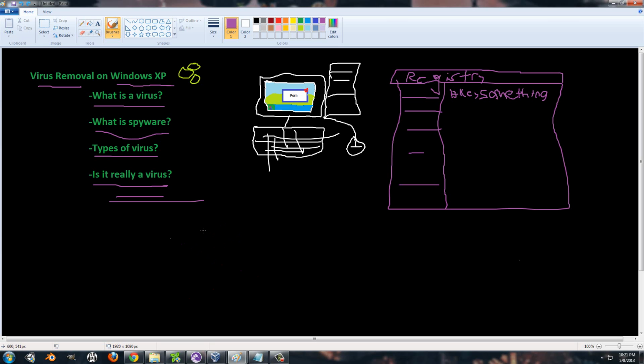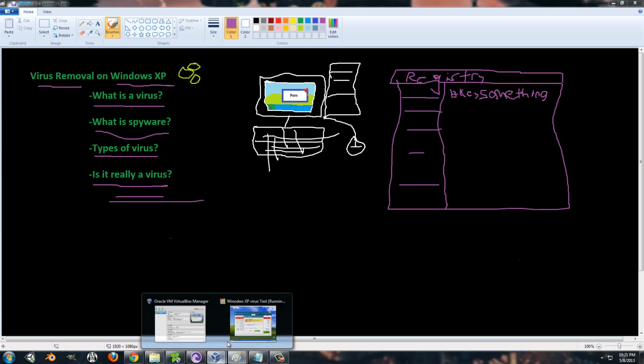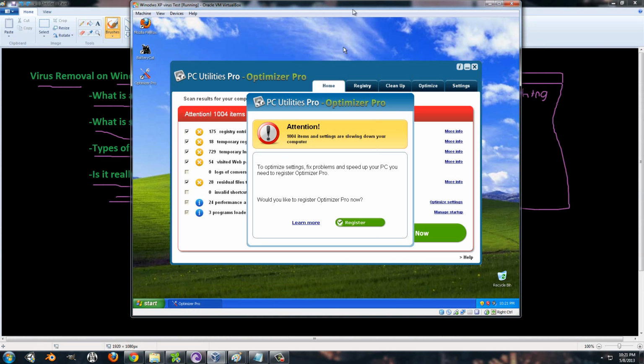Now, I'm going to do this on a basic, standard, fresh install of Windows XP. I did this about an hour ago and then started looking at viruses. The only program I've installed is Mozilla Firefox. I have not even installed Flash, JavaScript, or Java on this. So this is just going to be a plain old Windows XP install.